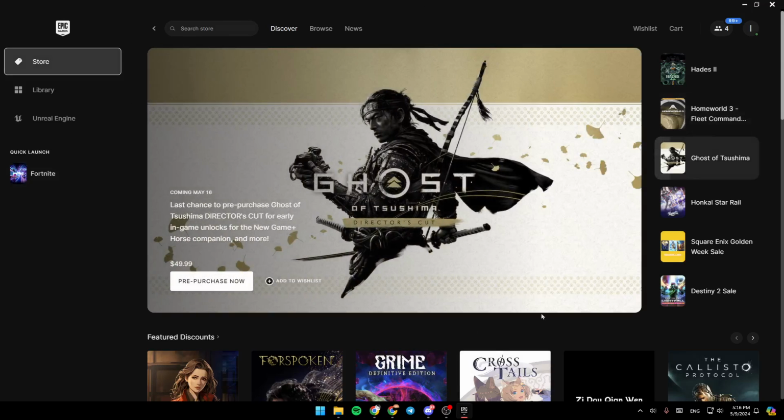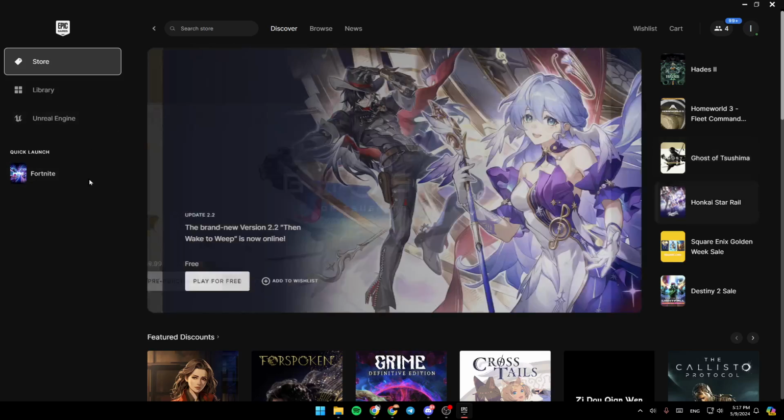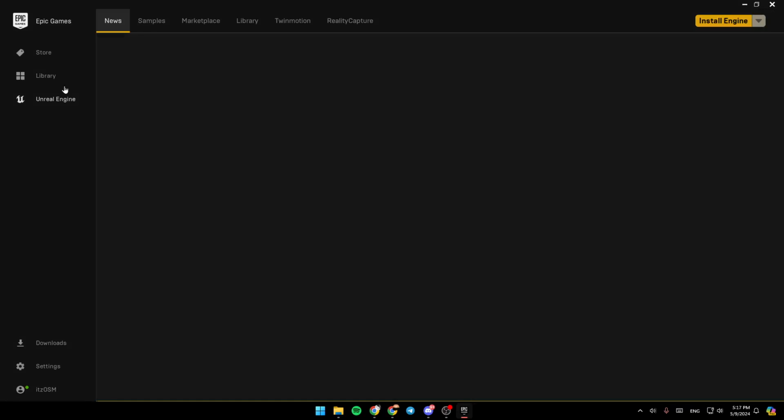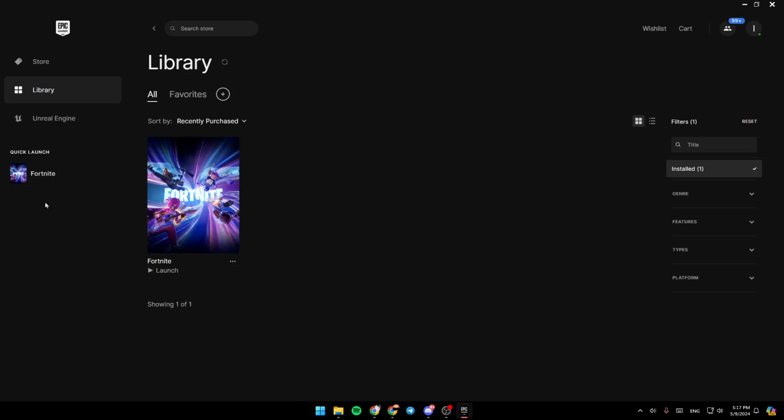As you can see guys, I'm right now in Epic Games Launcher, and this is how the homepage looks like. So right here in the left side of your screen, you're gonna find all of the available sections. Here you're gonna find Store, Library, and also Unreal Engine. And here in the bottom, you're gonna find some games that you can quick launch.